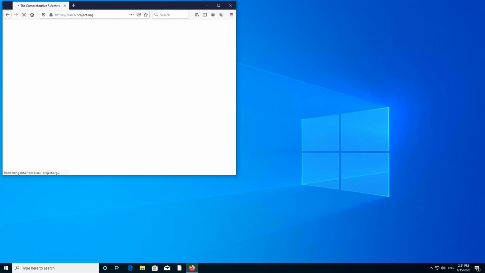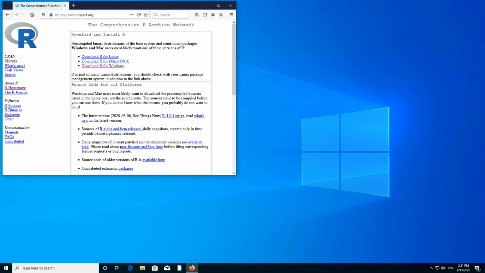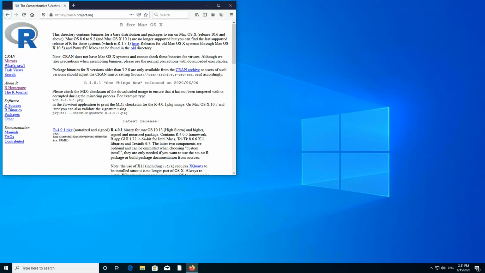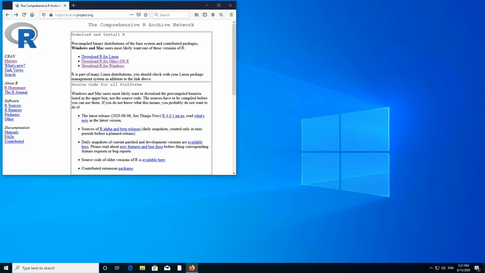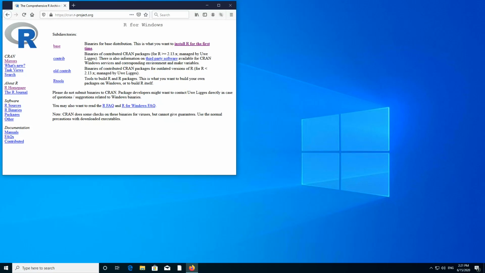Okay, so the first thing we want to do is go to cran.r-project.org. We want to not select the Mac OS, we want to select the download R for Windows. We're given a few options here.